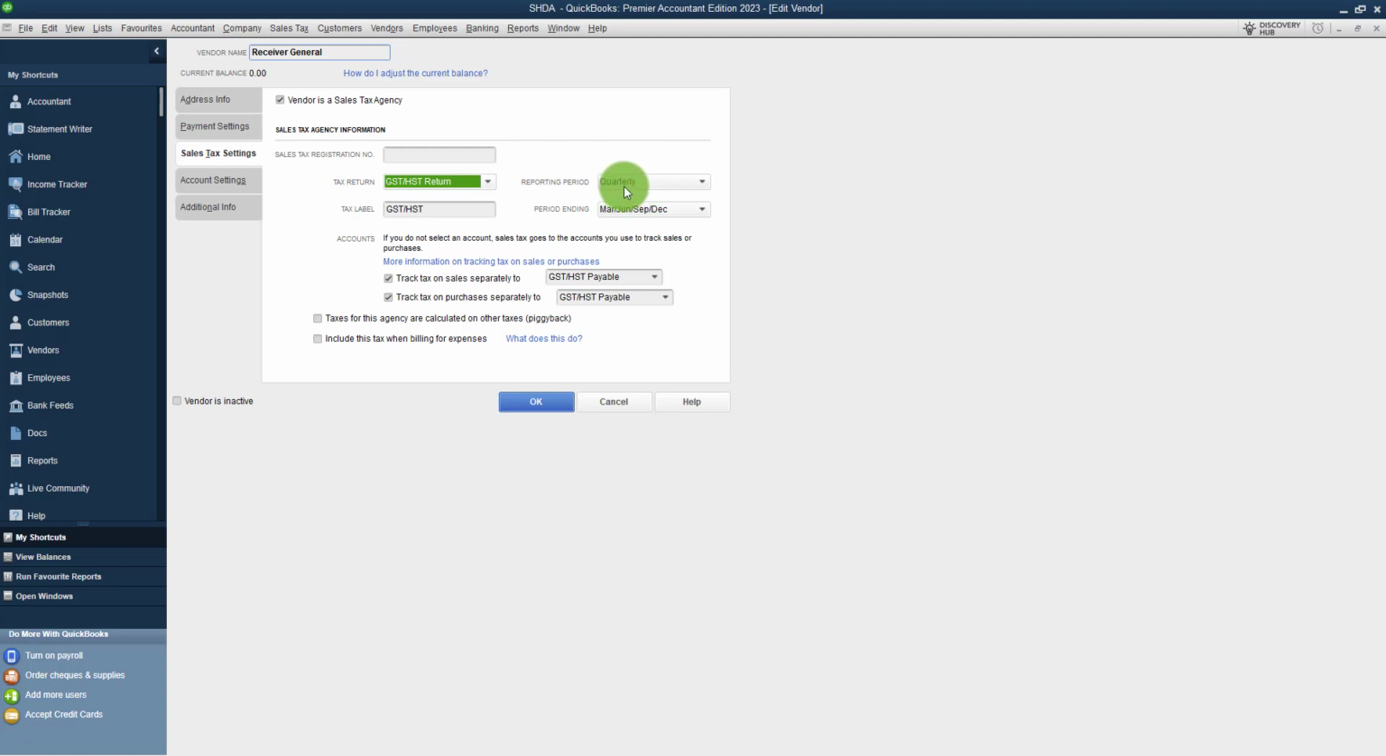Now this is where you would select whether your reporting period is monthly, quarterly, or annual. So you click on the drop down. The majority of very small business owners have annual reporting periods. Let's click on that. And then you have to select the period ending. The period ending will depend on your GST, HST, and QST reporting period, if you're registered, which might in a small number of cases be different from your actual year end.